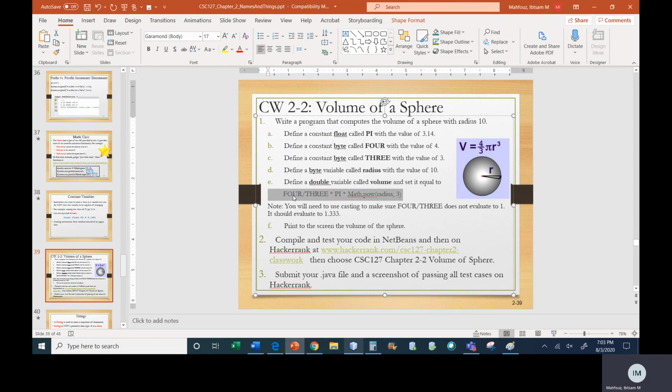You can't use the numbers 4 and 3 here because I told you you have to use the variable. So your only option is to use casting. So make sure you do the casting on this line. So this line needs to be fixed to do casting. And then finally, you're going to print the volume of the sphere to the screen, test it on NetBeans, test it on HackerRank, and then submit your code on Blackboard.